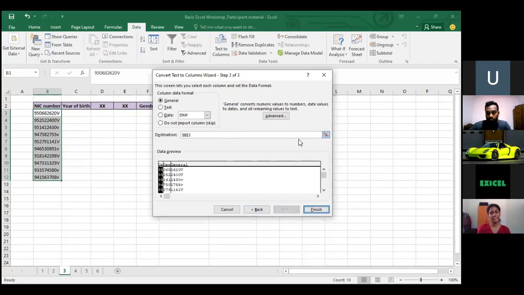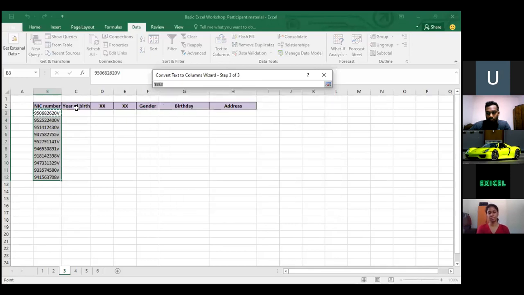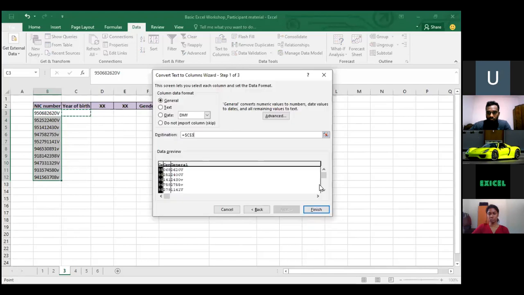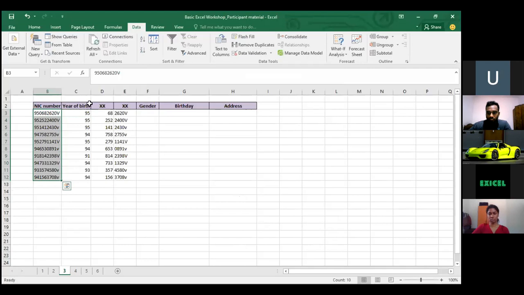Where it says destination, I need to select it. I'm going to select here. So this is where my first data is going to go, right? So that's the first cell. Whatever comes will come after this, like downwards from this or frontwards from this. Okay, so enter and finish. So now what did it do? It broke it down. Did you all understand?